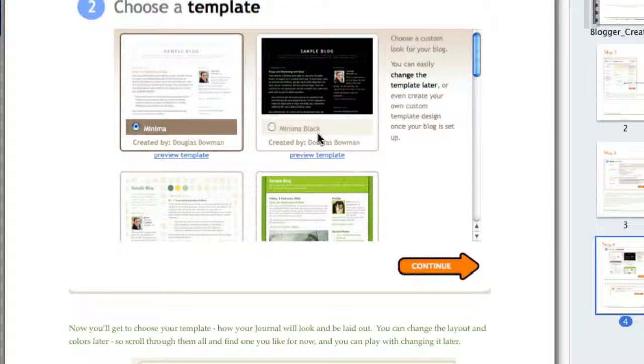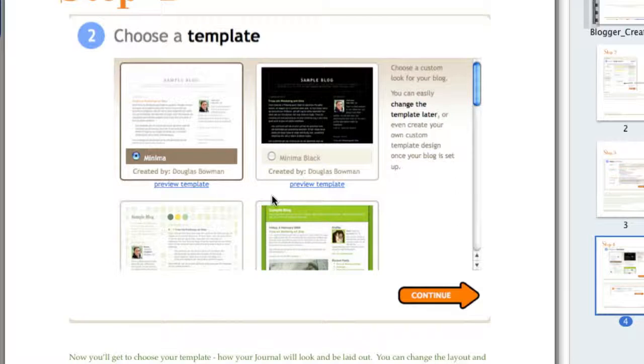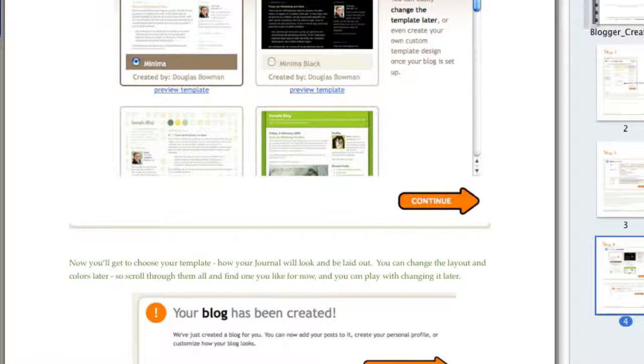And then you'll choose a template. And this has changed now. You have some other options that are a lot better looking than this one is. This document I created is a couple years old, and Blogger has changed on what you have for options here. But still, just pick one that you like, and then click on continue, and that will create your blog, and you'll have a choice to start blogging.